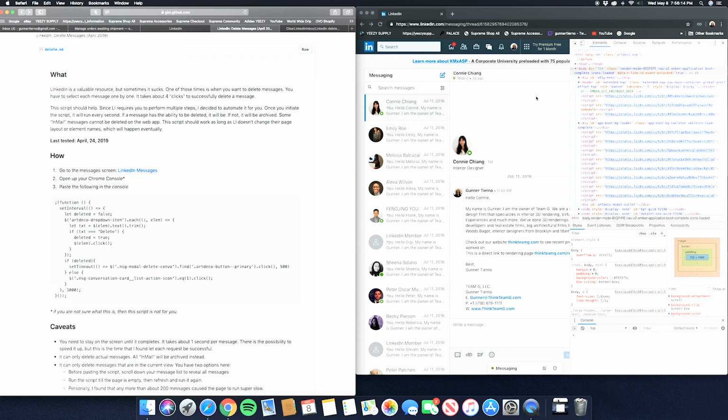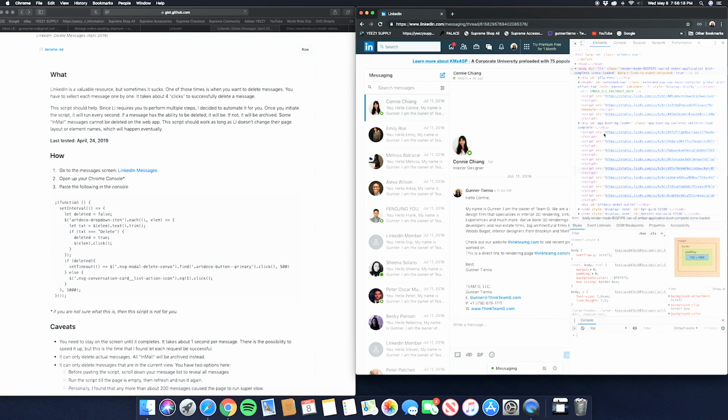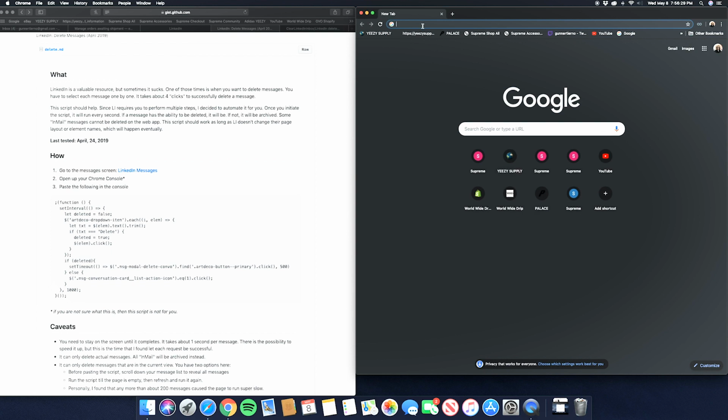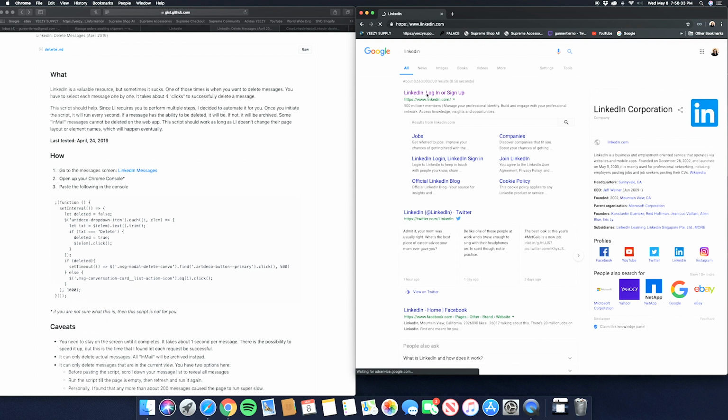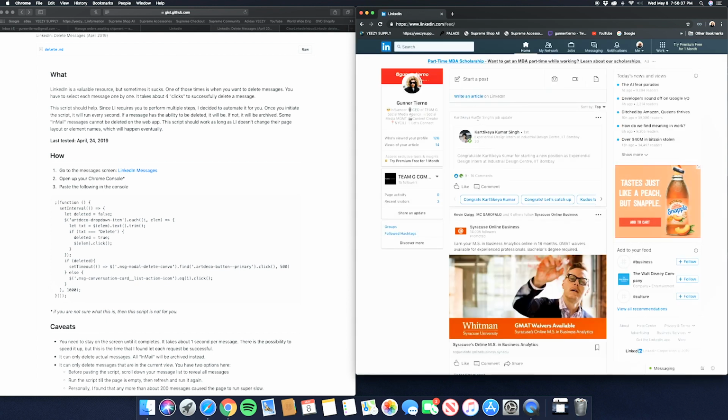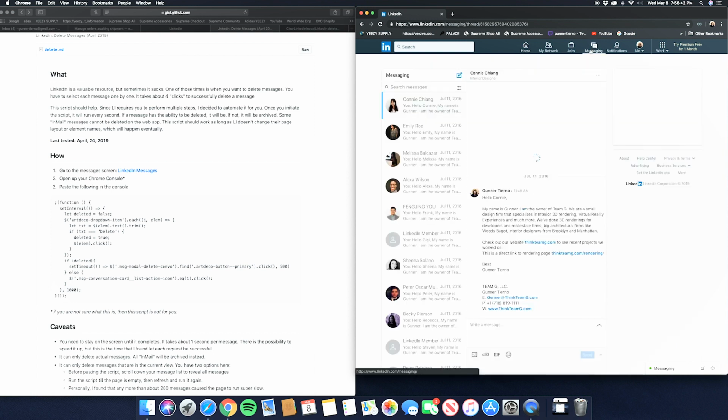This is what it's going to look like when we're all set up. We have our console down here, and then this is all the code of the web page, and we're open on the messages bar. But we're going to start fresh from nothing, so I'm going to X this out. Now I'm going to open Google Chrome. I'm going to go to LinkedIn. And here I am on my LinkedIn account. So what I'm going to do is click messages up here.